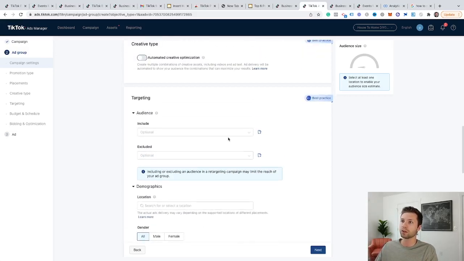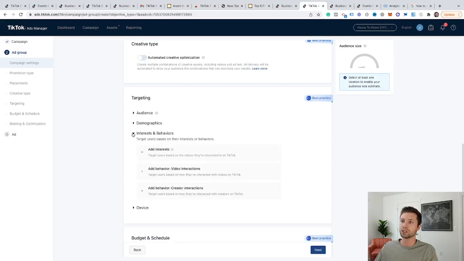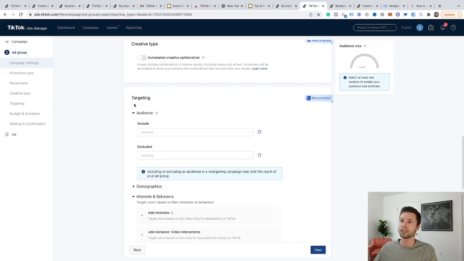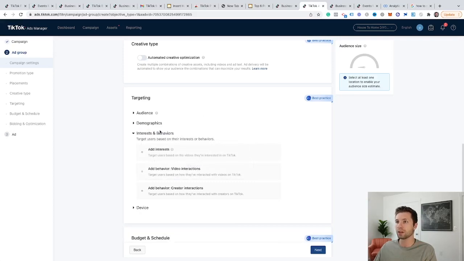But essentially it's broken out into a couple different parts. So we have our audience right here, we have our demographics, we have our interests and behaviors, and then you have devices as well. So first thing with audience is this is when you can go through and create your own audiences. These are things like email uploads or lookalike audiences based off of the pixel, all sorts of different options like that. Like I said, if you want to learn more about how to create these audiences, check out that video down below.